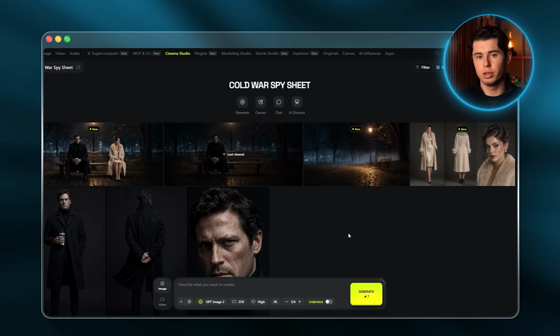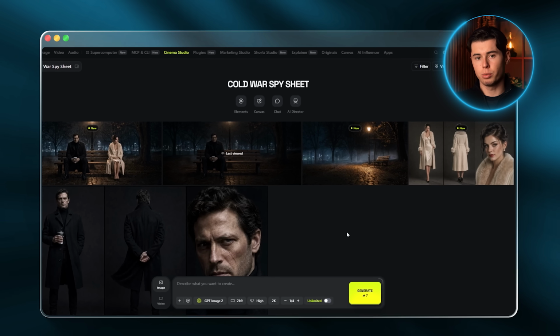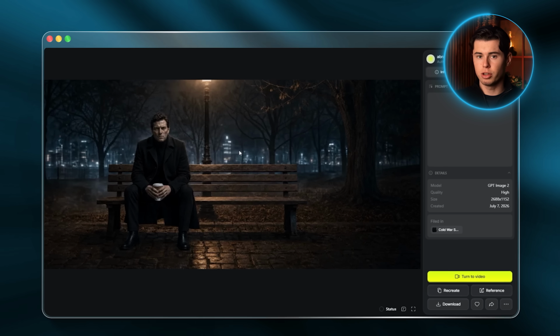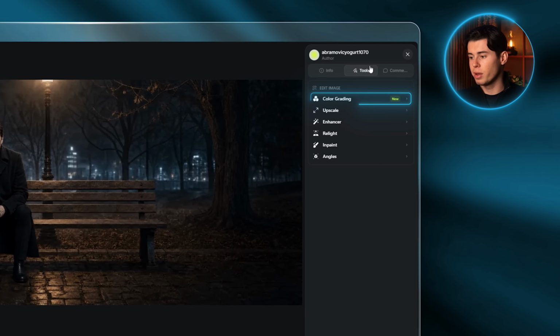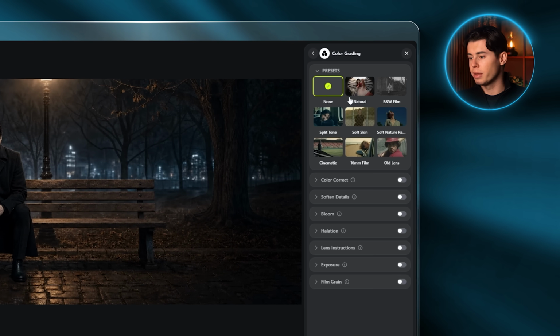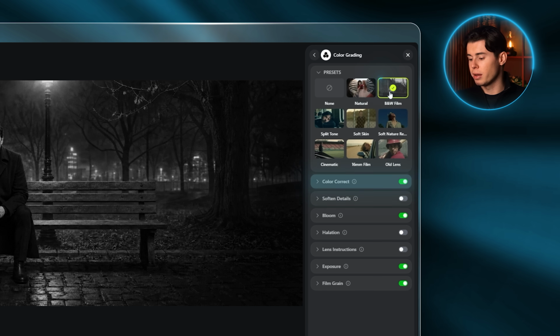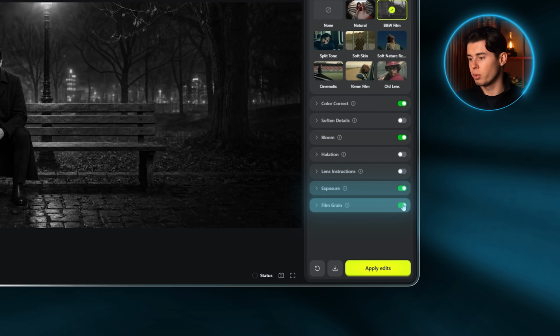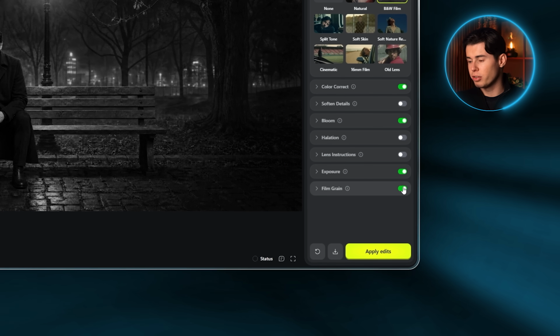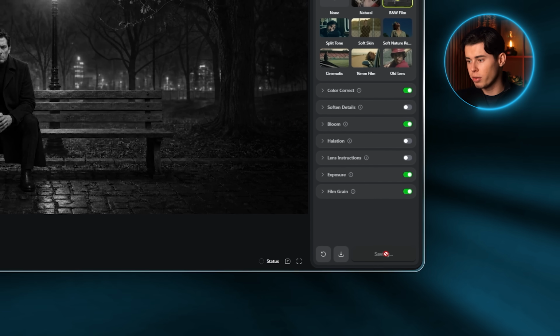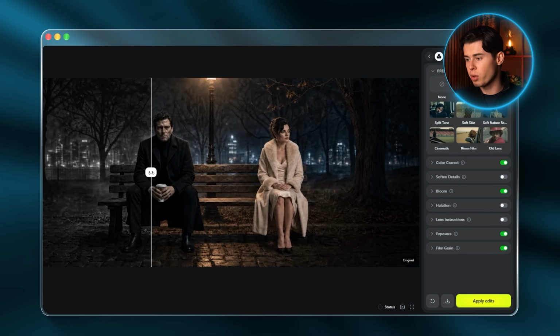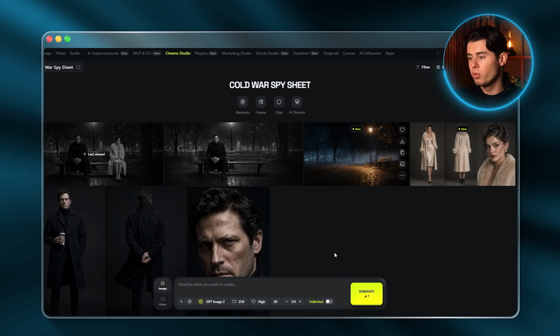The single biggest thing that makes this look cinematic isn't something I do in the video, it's changing how these images look first. I'll open the color grading panel from the toolbar at the top. Then I'll select the black and white film preset and leave its settings as they are. I'll let the film grain stay on, because the grain helps the scene achieve a natural cinematic look. Then I'll apply the exact same grade to both images and save them out as my new reference images.